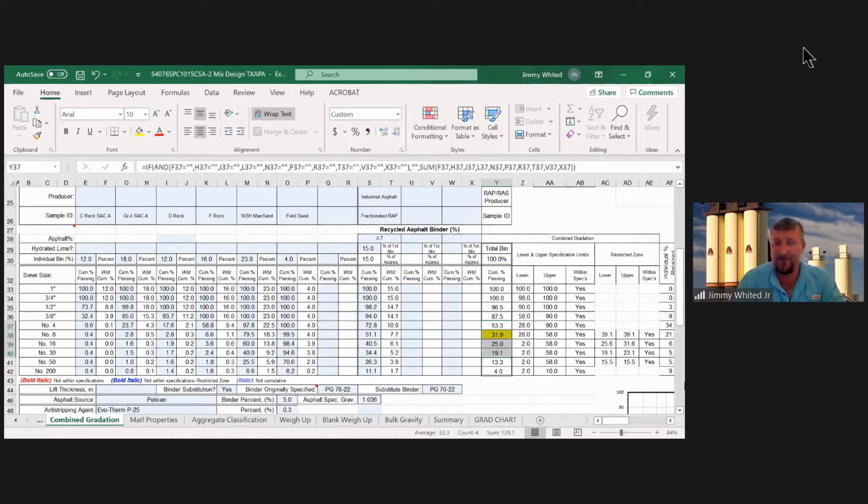Your sands are not going to feed correctly. You're going to have a really weird mix for that day. It's going to have a super high AC, you're going to have a high in-place density or high lab density, and your gradations are going to be out of whack from the sand not feeding correctly. So 10% is the number we use. Is that the right number? Every aggregate's different. So 10% is our number.